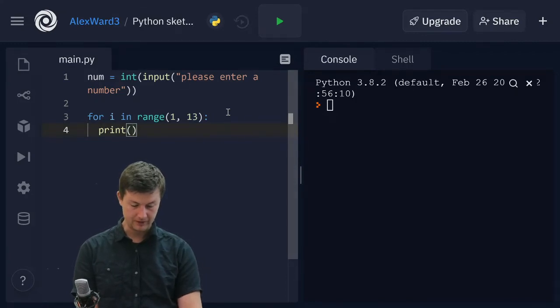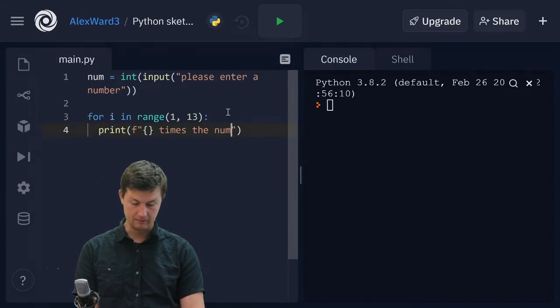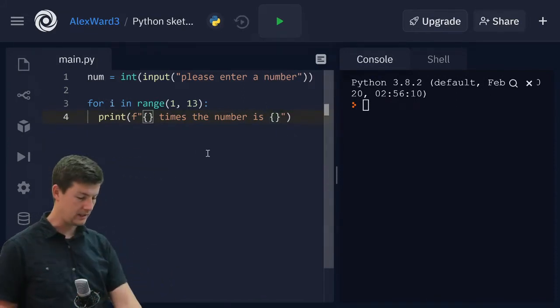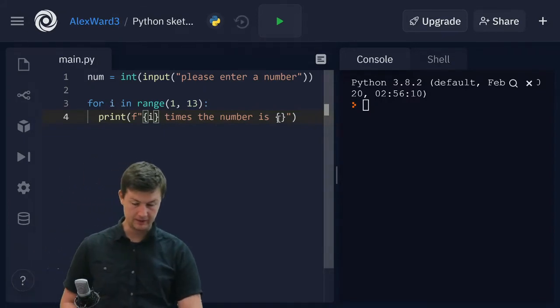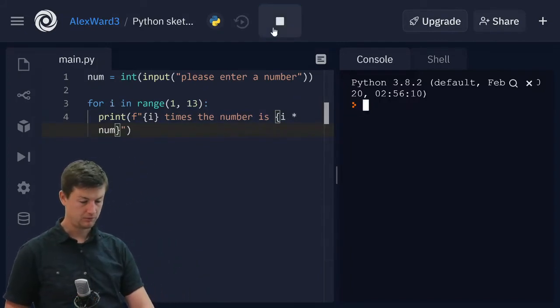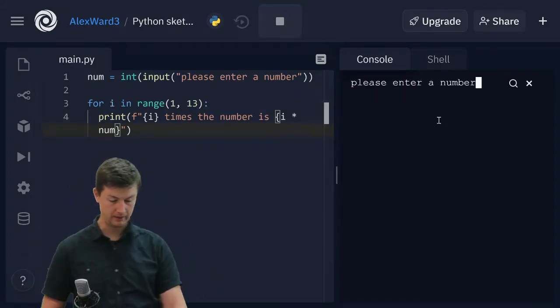And it's going to be an f-string. i times the number is, i times num. That many times the number is that many. What times the number? i. i times the number is i times num. Run. Please enter a number.